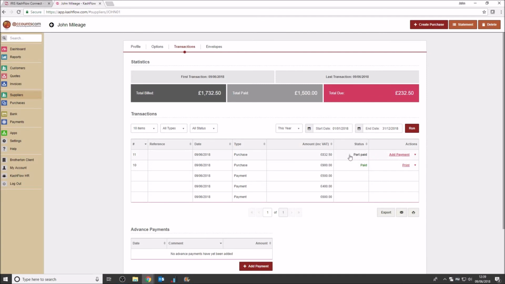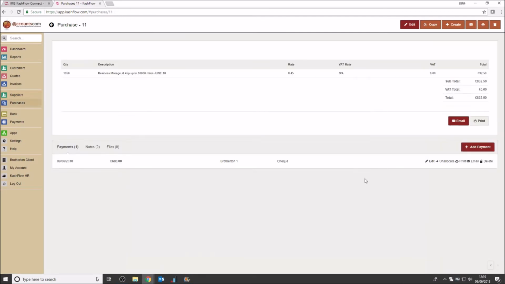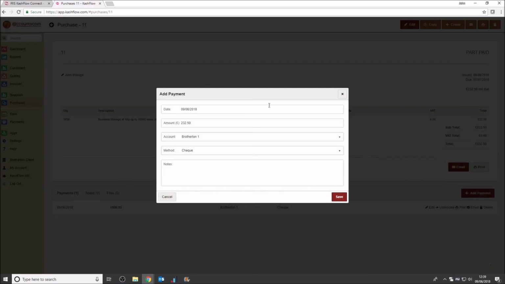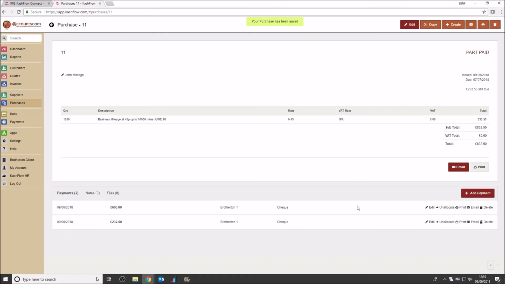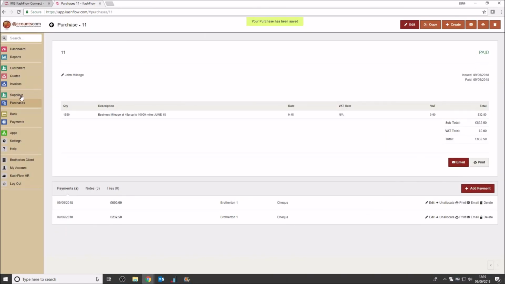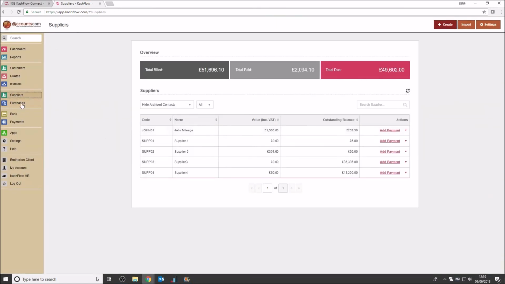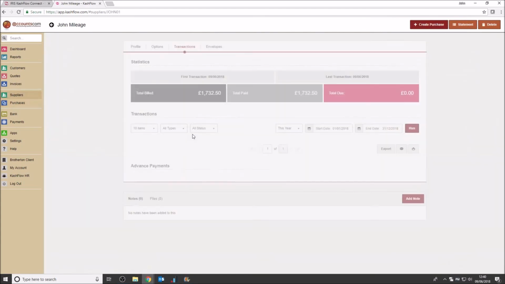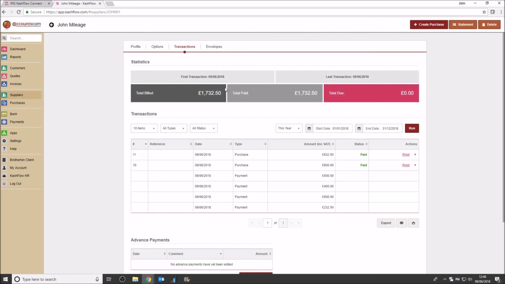So if we click onto that, we can see that there's been a payment allocated of 600 against that. If we suddenly want to take the rest of it out, we're still owed £232.50. You can save that there. That's fully paid now. So within our supplier list, like any other supplier, we can go to purchases, and we can see that the two mileages have been completely paid now. And if we go to suppliers, going to John mileage, we can say May and June we've billed that, we've been paid that, and we're now due that.